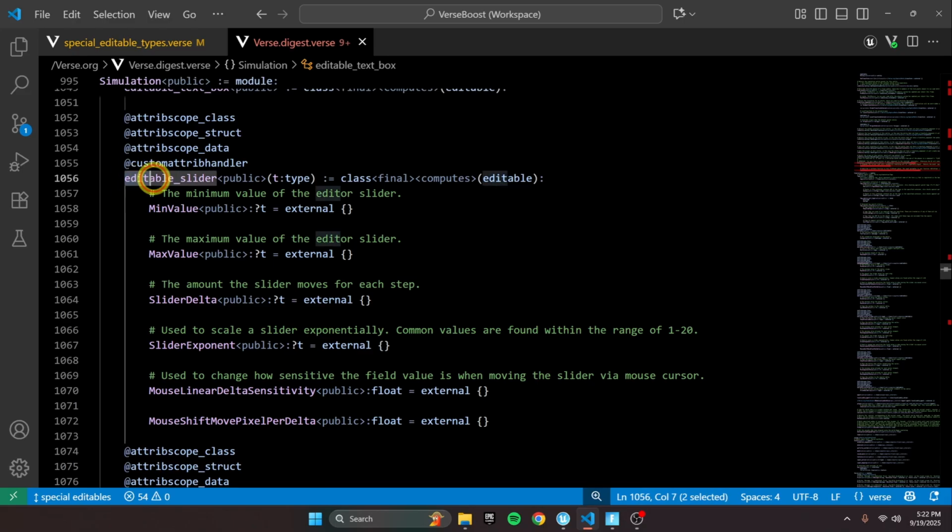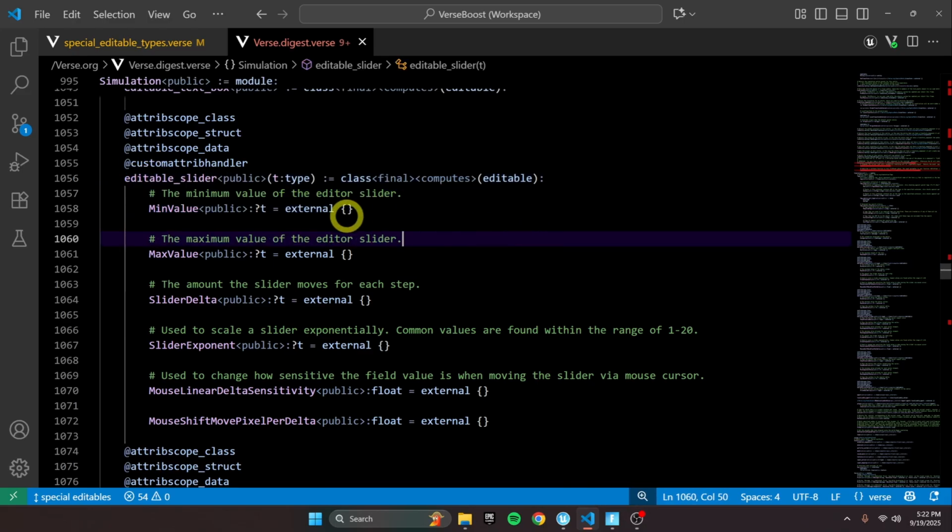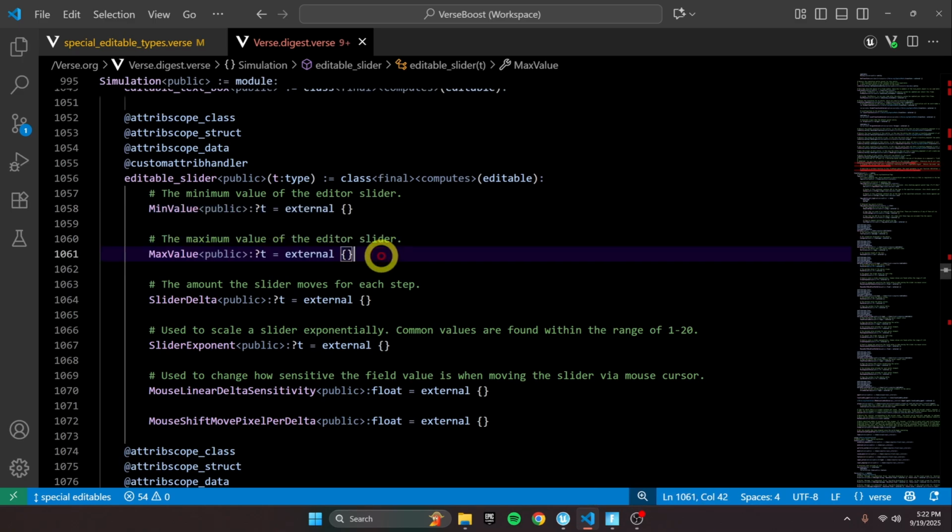Next thing we're going to look at is editable slider. So this one is a lot like editable number, except it's built to be a slider, so it has a lot more options for us. So we get the same min and max values that we saw in editable number, and you can pass a type.